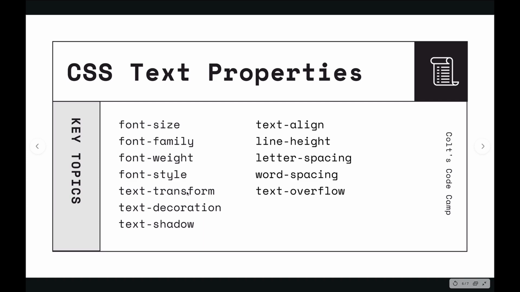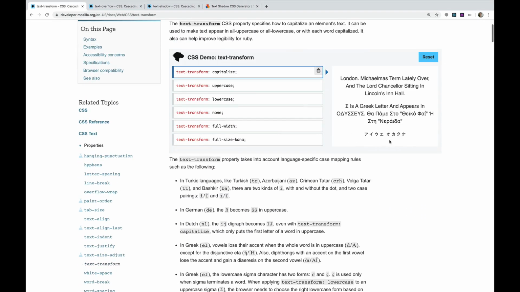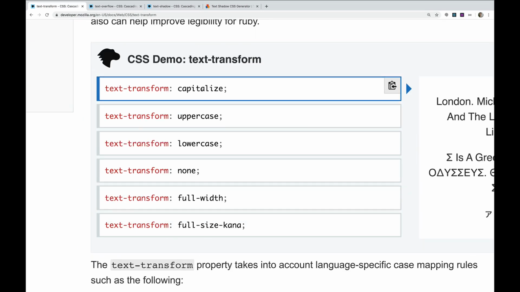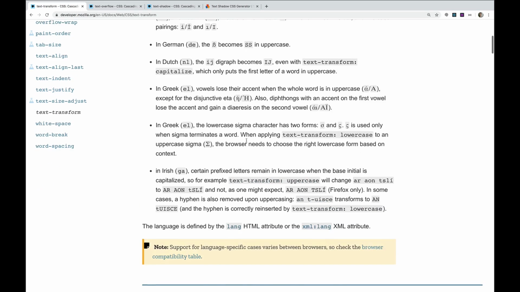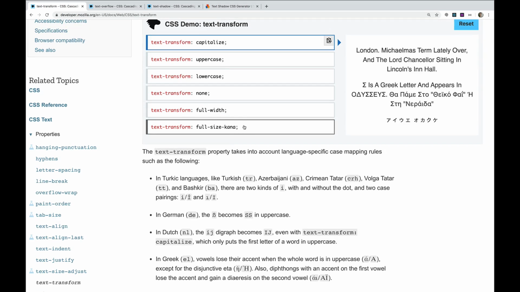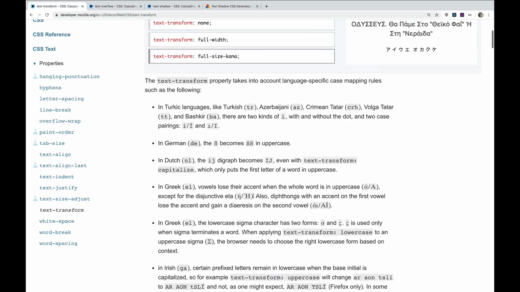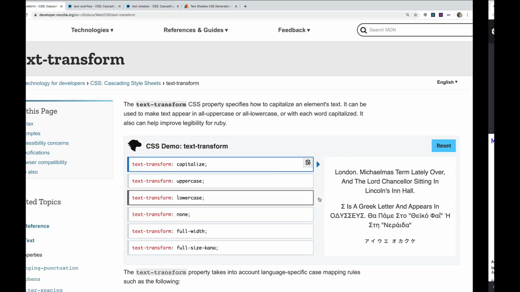Next up, we have text transform, which is how we can change the casing of some text using only CSS. So we have a couple options: capitalize, uppercase, lowercase, and none, and then some other more niche options that I've never used, like full size kana, which I believe has to do with Japanese characters. But let's just focus on the capitalize, uppercase, lowercase for now.